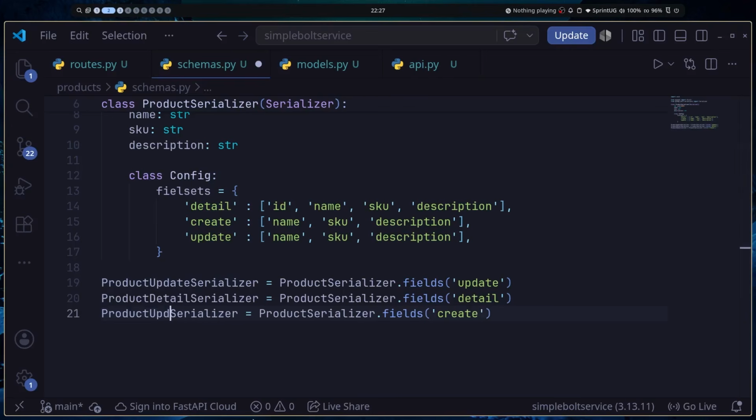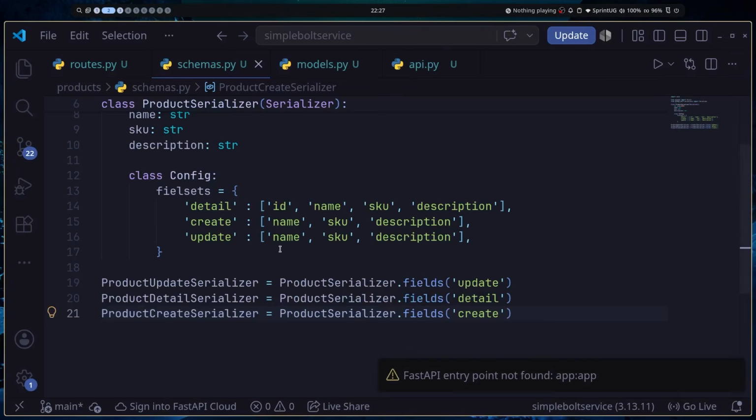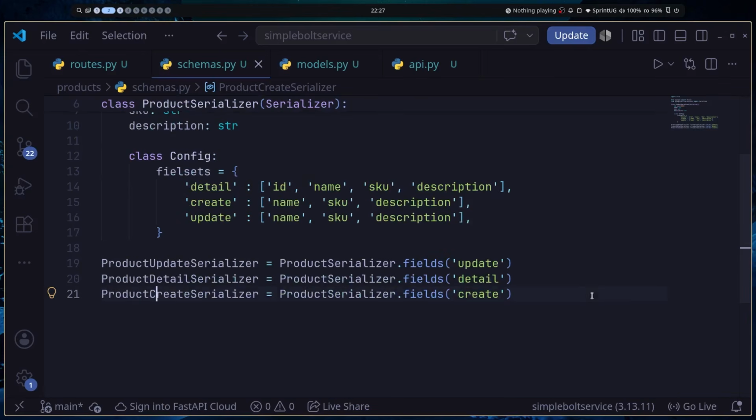So guess what's going to happen? When we do this, we shall just basically have the product update serializer return only fields for updating a product. The detail serializer will only be one with fields for viewing the detail, which are these that we've specified in our field set. So now that we've done this, let's go ahead and also modify our routes to make use of these serializers.